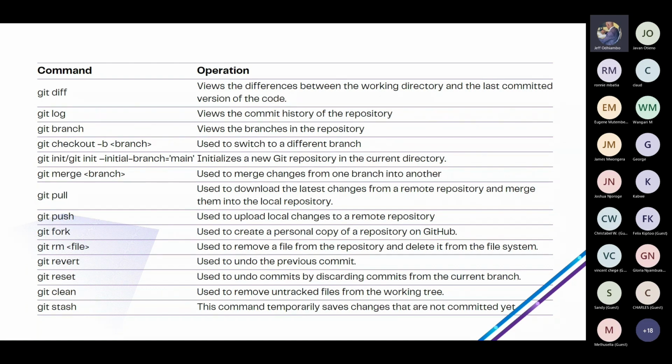So git pull is usually used just to download the latest changes from a remote repository and merge them into a local repository. Git push is to upload the local changes to a remote repository. Now the difference: with pull, you are pulling the latest changes from the remote repository to your local machine. Push is to upload the changes. So you've made some changes in your project and you want them to be written in the remote repository in the cloud. So you use git push.